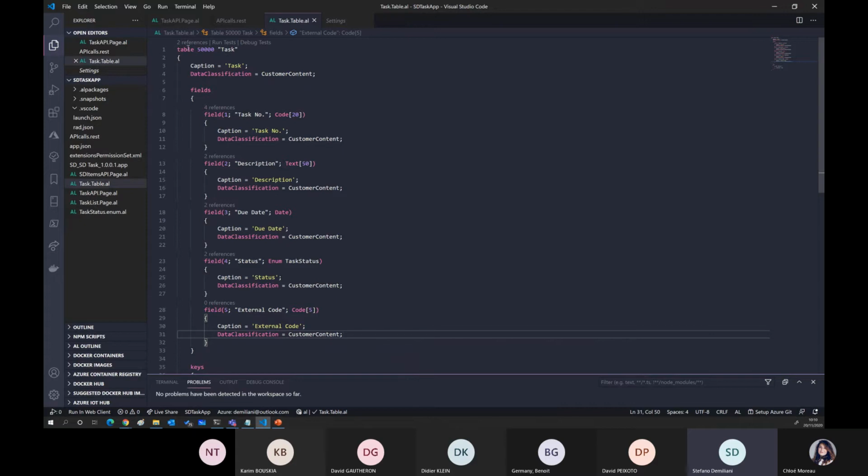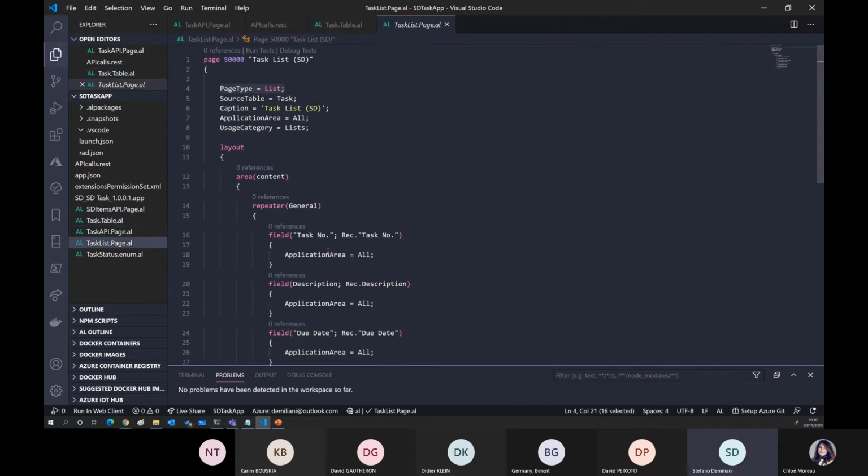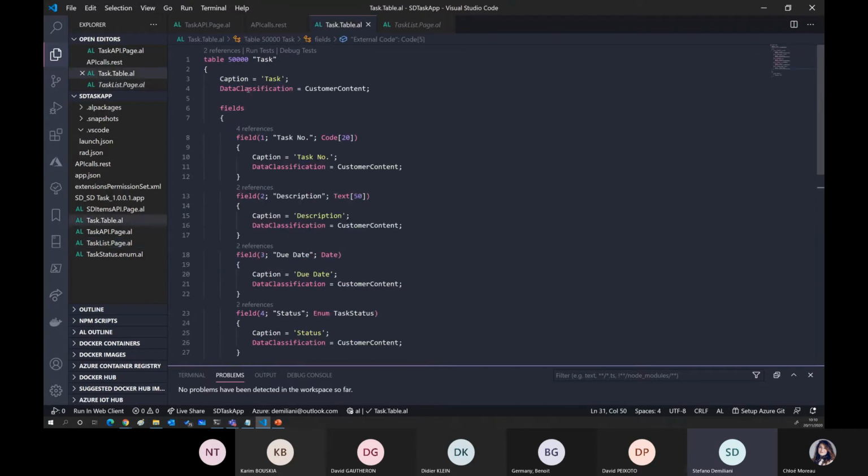Here I define a table called task. Let's zoom a bit. This is a table called task with some fields: the task number, the description, the due date, the status, and so on. This table has a list page, a page defined in Business Central where you can interact with tasks. And to expose this task table to the outside, to a custom connector, you need to create an API page, because all the connectors rely on APIs.